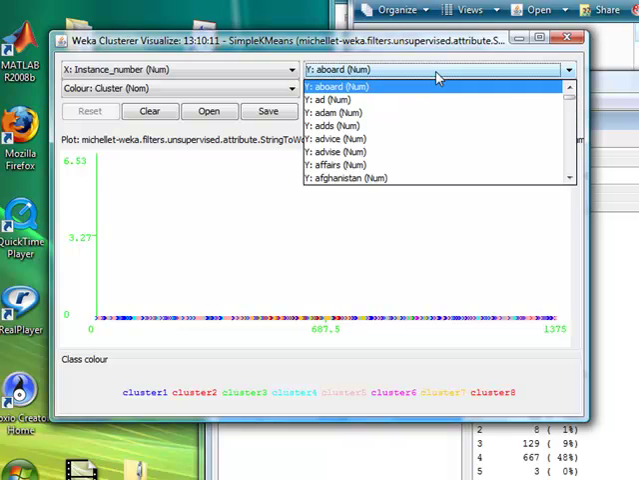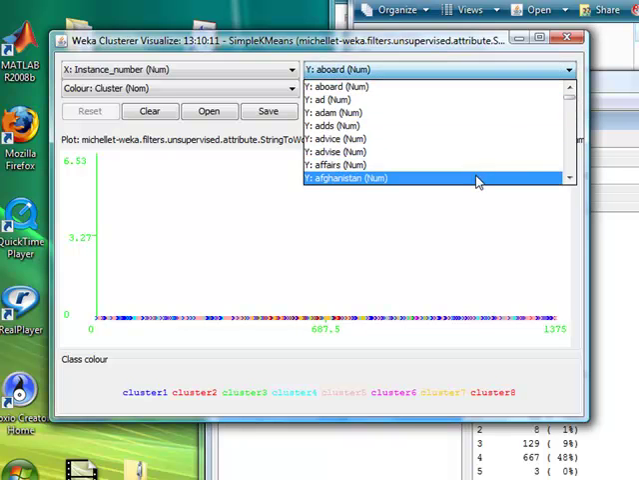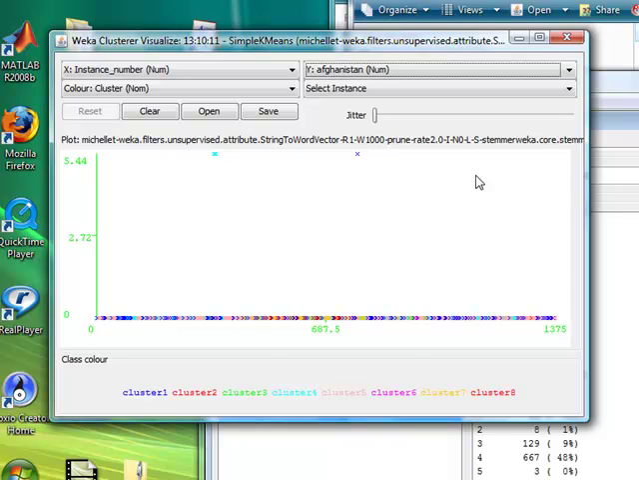Let's try a different word, maybe a more likely word. Let's try Afghanistan. Okay, Afghanistan occurs in this record, maybe this is record 300, and also in this record, maybe this is record 700. Record 300 has the word Afghanistan, and that record is in cluster 4. Record 700 also has the word Afghanistan, and it's in this one, cluster 1, I suppose.